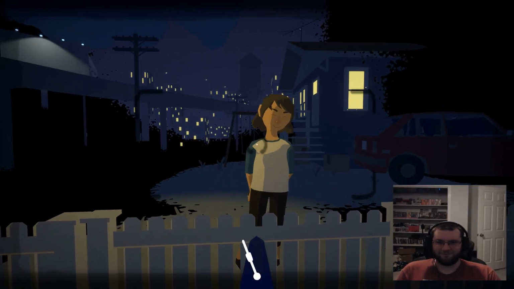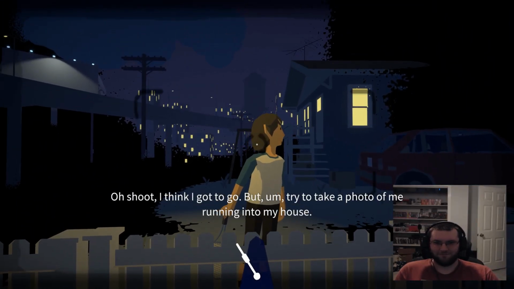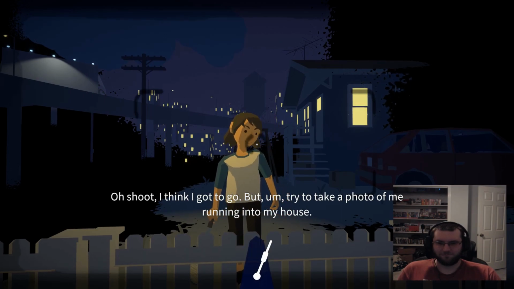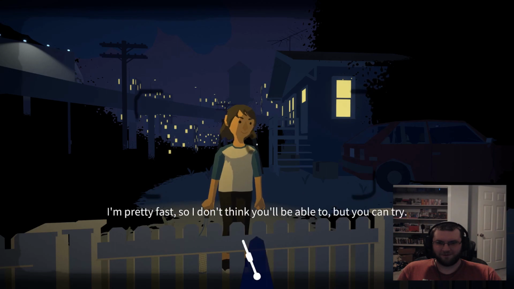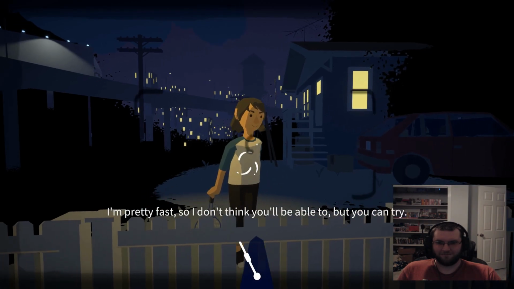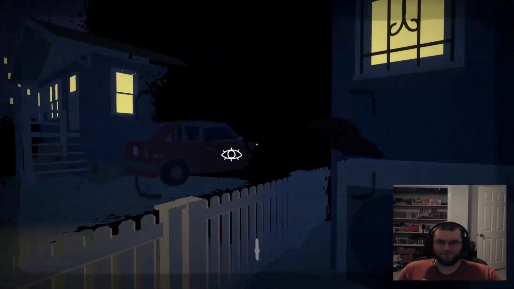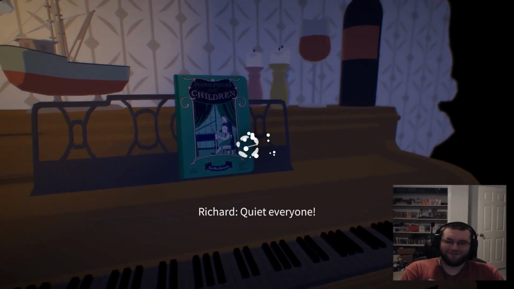There you go. Hurry. Oh shoot, I think I gotta go. But try to take a photo of me running into my house. Okay. I'm pretty fast, so I don't think you'll be able to. I don't, but you can try. I wasn't able to.